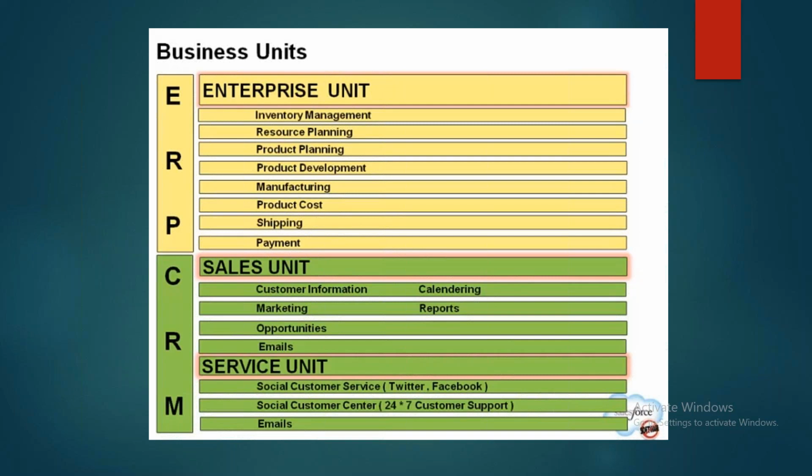So a CRM system is nothing but a customer relationship management system that is basically used to store the customer information. Okay, so this is one of the important software in a large scale business. Any questions, team, till now?